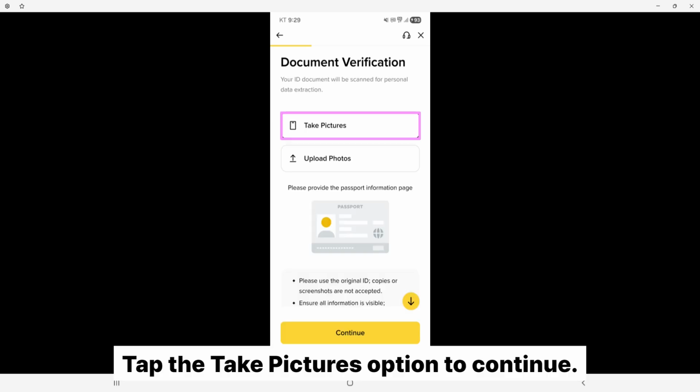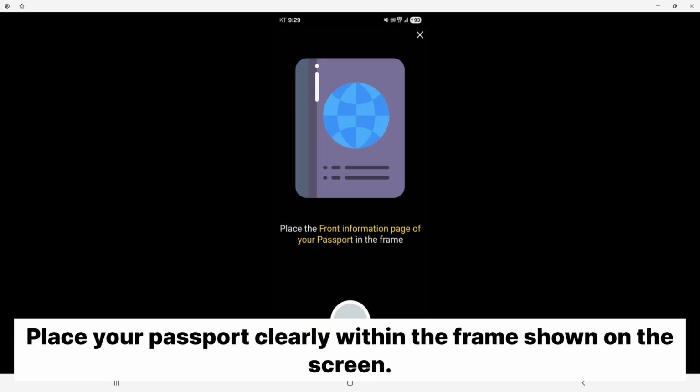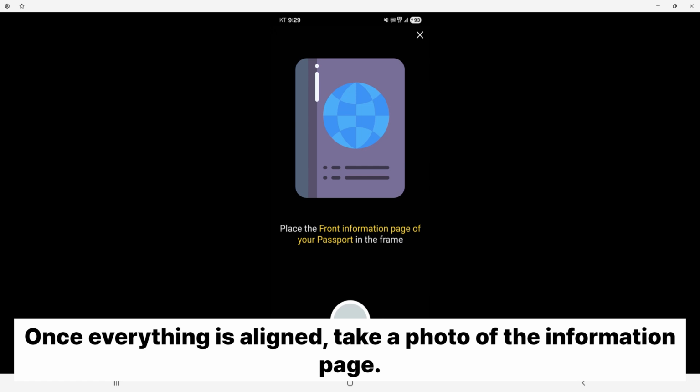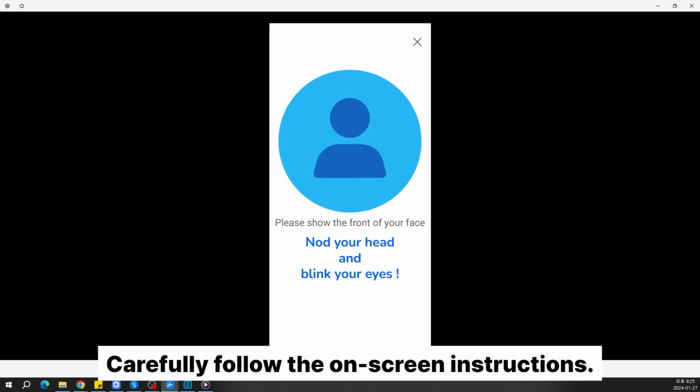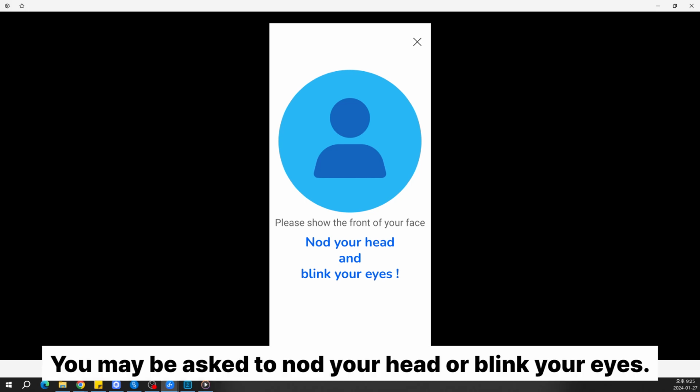Tap the Take Pictures option to continue. Place your passport clearly within the frame shown on the screen. Once everything is aligned, take a photo of the information page. After uploading the document, proceed to facial verification. Carefully follow the on-screen instructions. You may be asked to nod your head or blink your eyes.